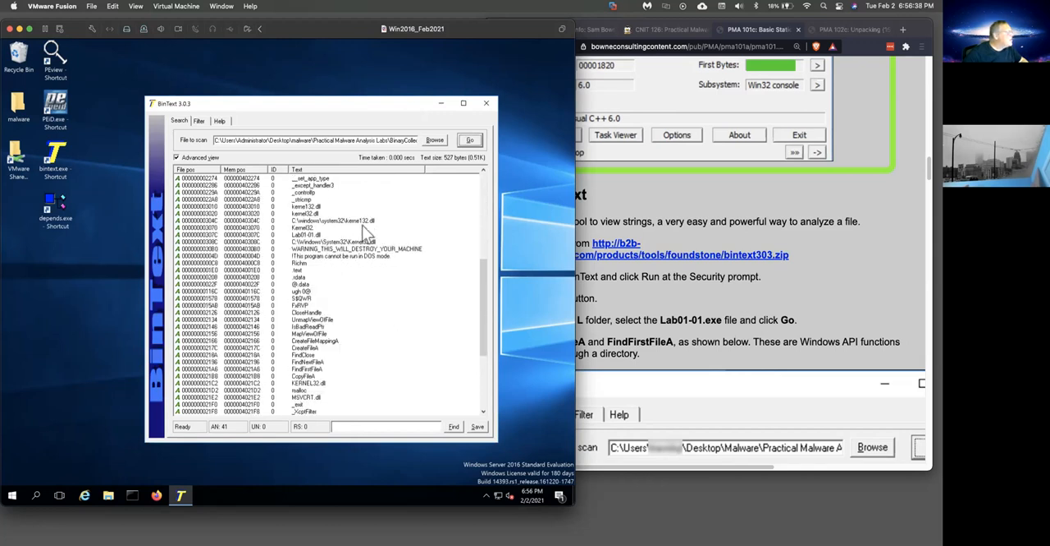Here's the kernel32.dll. Here's the warning, this will destroy your machine. So, you know, a lot of good things in there, and it's real easy. You don't have to do anything complicated. You'll see domain names in here, IP addresses, a lot of good stuff.